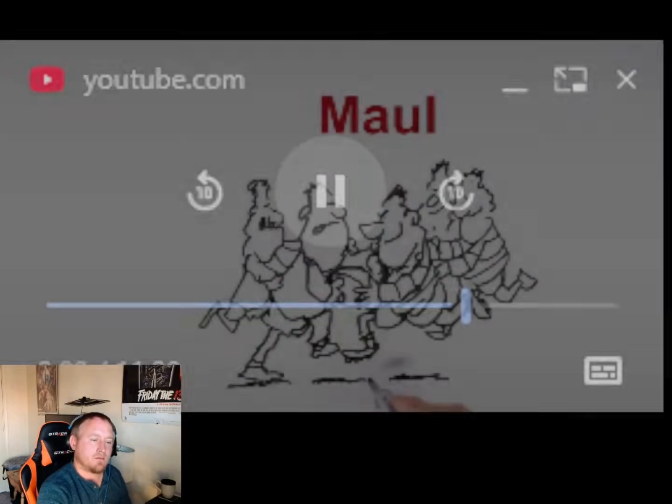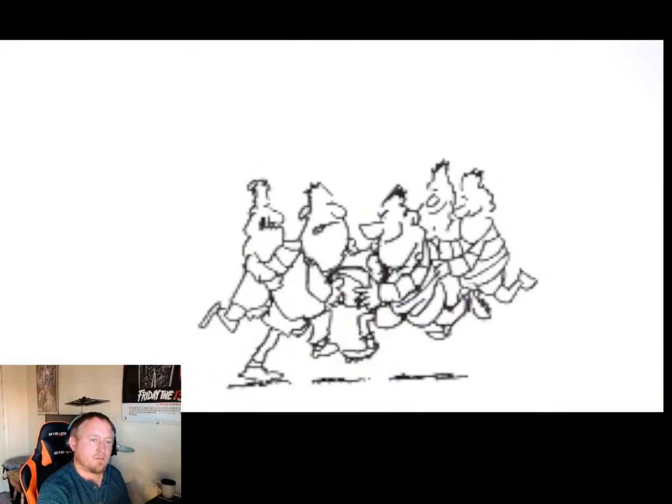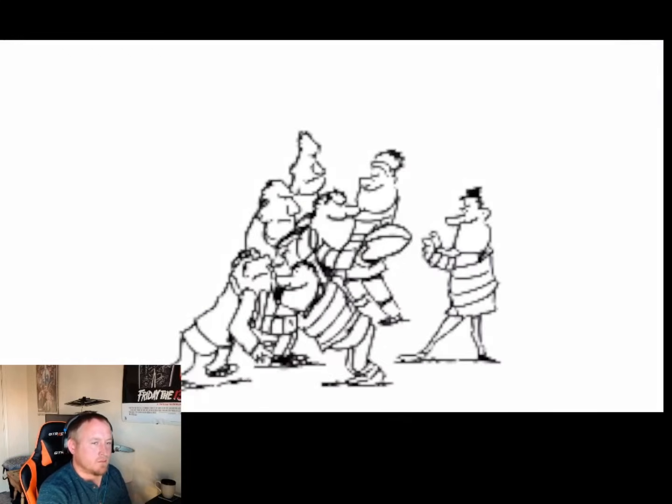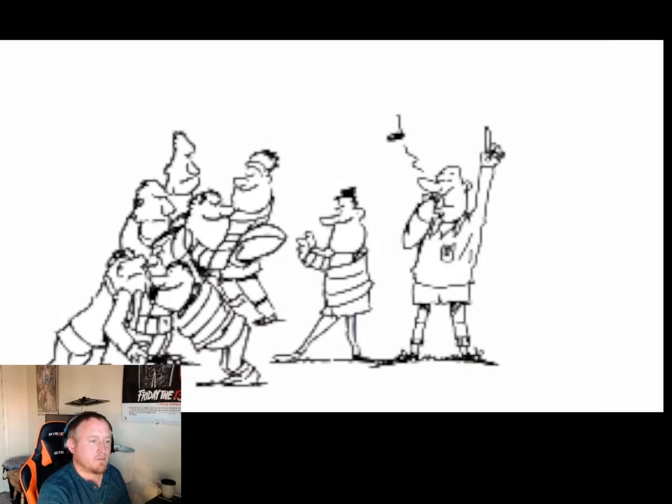The man with the ball will try to turn his back to his opponents and make the ball available for his teammates. If a maul takes too long, the referee will award a scrum in favour of the team moving forward. How long, somebody tell me, how long is too long?